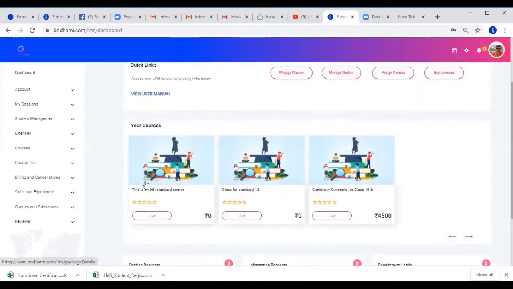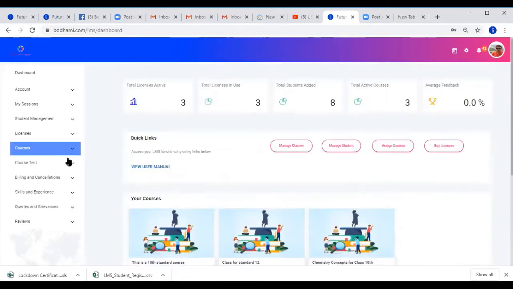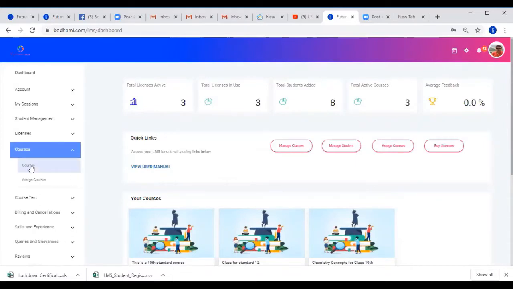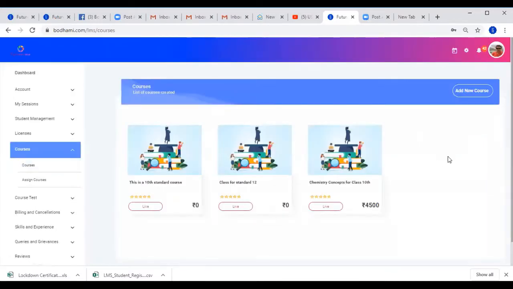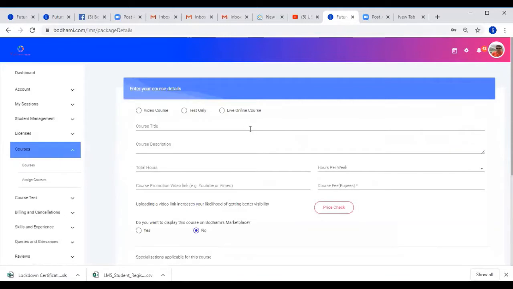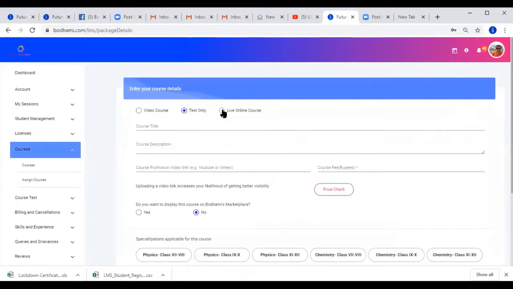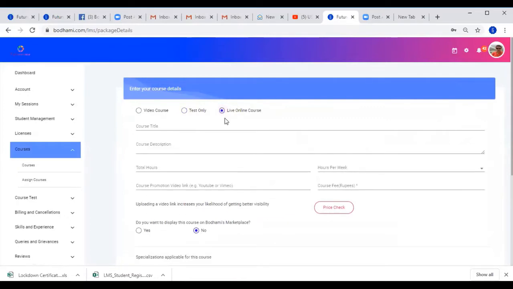You are seeing some courses on the dashboard. So the first step when you start here is to create a course. Now, to create a course, the first step is you go to add new course. In the add new course, you can use these 3 options: video, test only, live online courses. If you want to only create an assessment and assign it to students, then you use test only. If you want to conduct live classes, then you select the live online course.